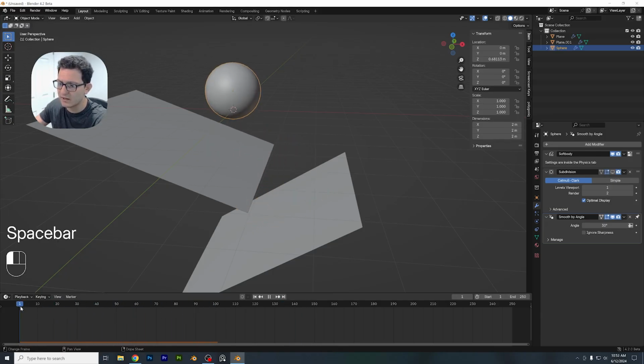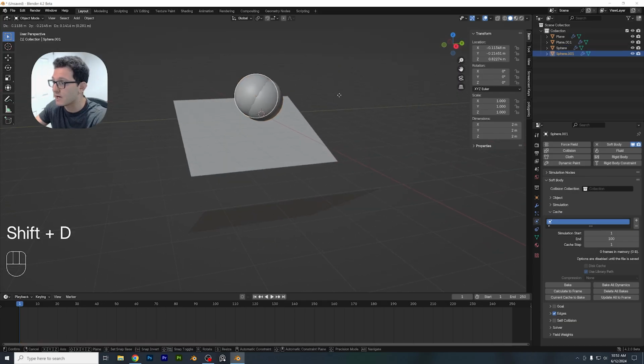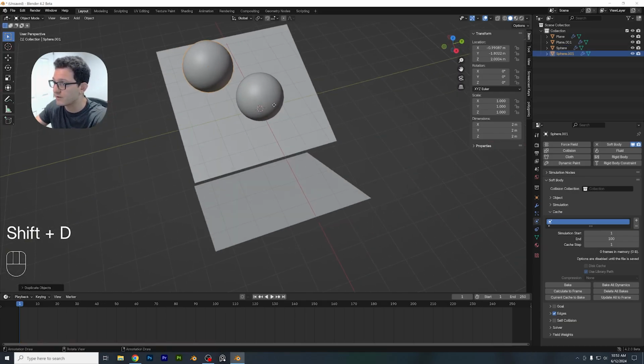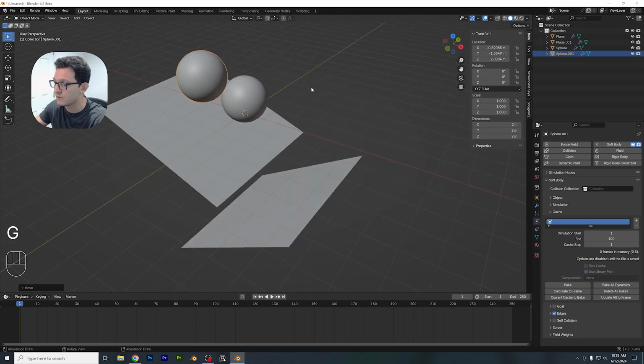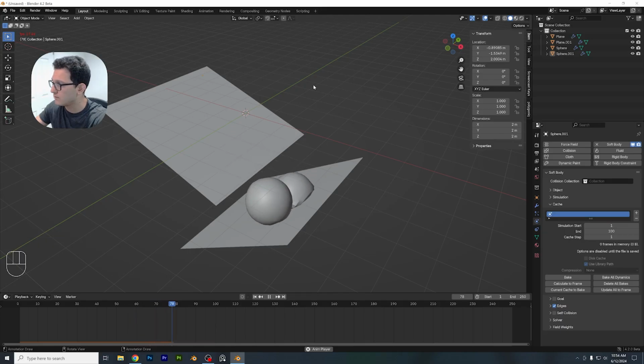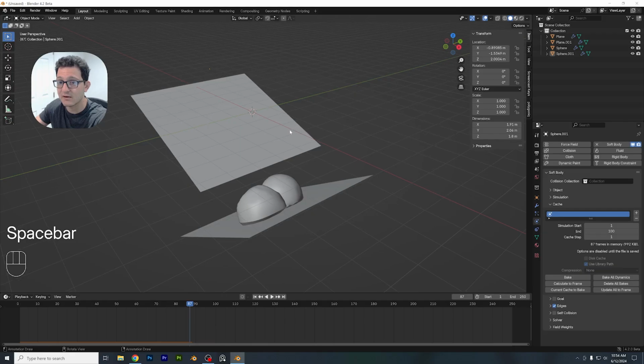Now let's say we wanted a little bit more. Go back to our bake area in our physics properties, delete your bake, all right? And what I'm going to do is duplicate this, okay? Because I want to have a couple of these that interact with each other. Let's go ahead and play this back and see what we get. Interesting. As you can see, we can have multiple soft body physics interacting.